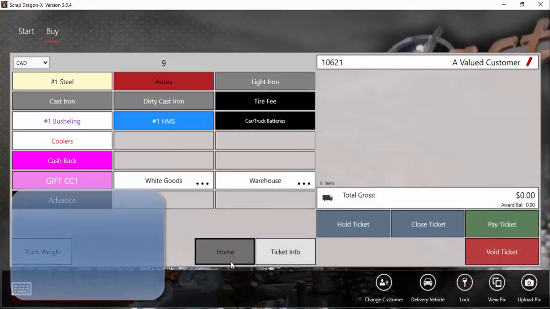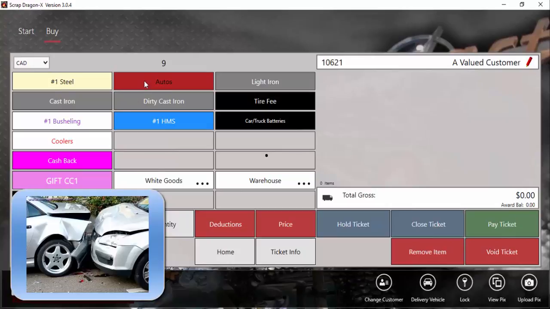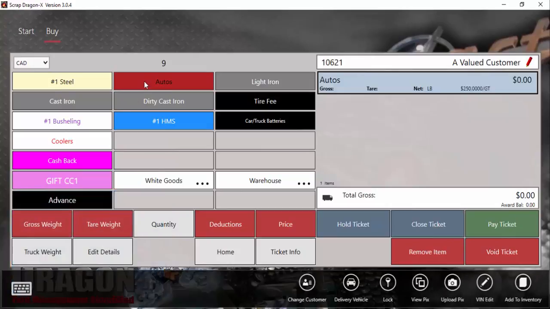The customer has brought in an automobile to sell us. We've added automobiles to the ticket by touching the Autos button. Line items display in the ticket preview area showing weights, deductions, and prices. Each commodity that is purchased is added as a line item to the ticket preview area.